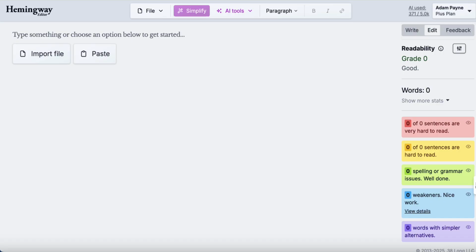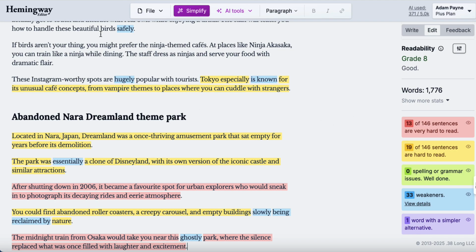We're then going to go over to a third-party tool called Hemingway. They do have a free version, but I'm on the paid plan because it incorporates AI and it just speeds things up, and I'll show you how. So we're going to paste the whole thing in here, and we can see that this has a readability grade of level 8, which is fine. 13 sentences are considered very hard to read, 19 are hard to read. There's a spelling or grammar issue, but that's generally related to UK and British English, so I'm not bothered about that. And these things are totally fine for me.